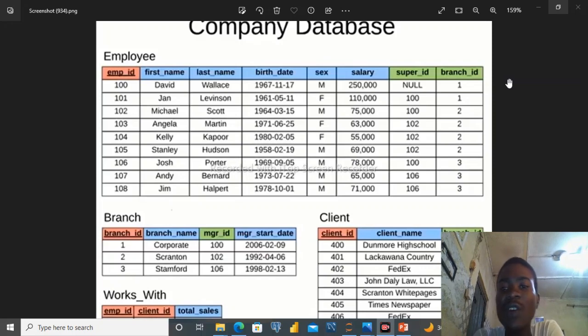If you look at this super ID, it stands for supervisor ID. That means for David, who has employee ID 100, he has no supervisor ID. So nobody is actually supervising David, and he is working in branch ID 1.